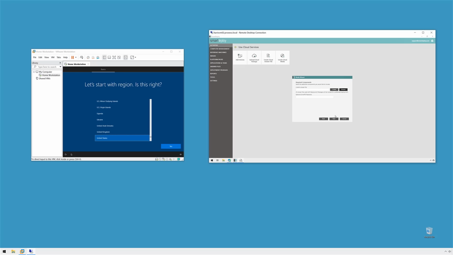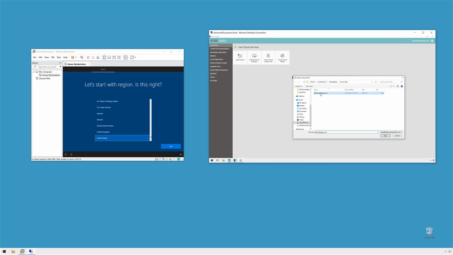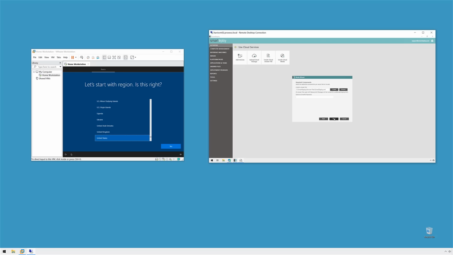I'll click Next. Now, the answer file, as I stated, this is where the deploy wizard is going to get all the information it needs to do the deployment. I'll click Browse and select the answer file that I just created. Click Open, and I'll click Next.